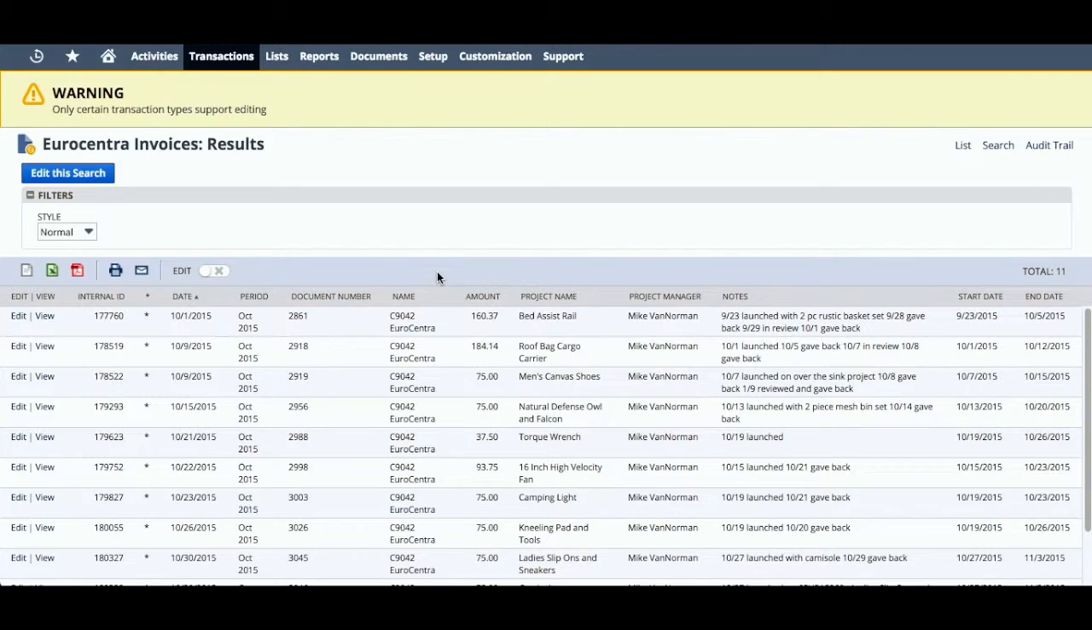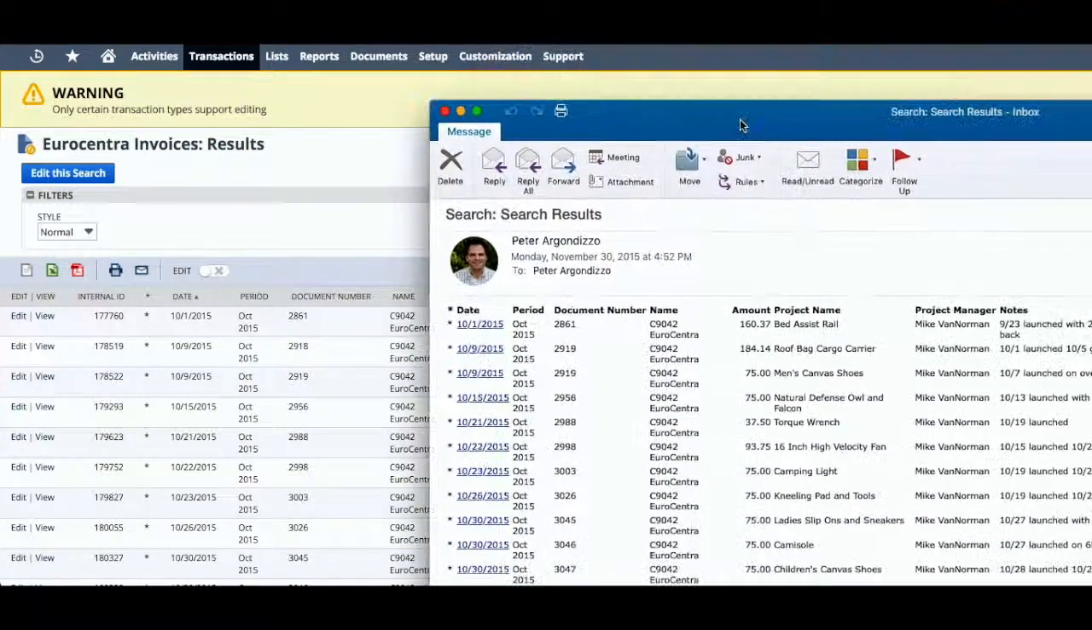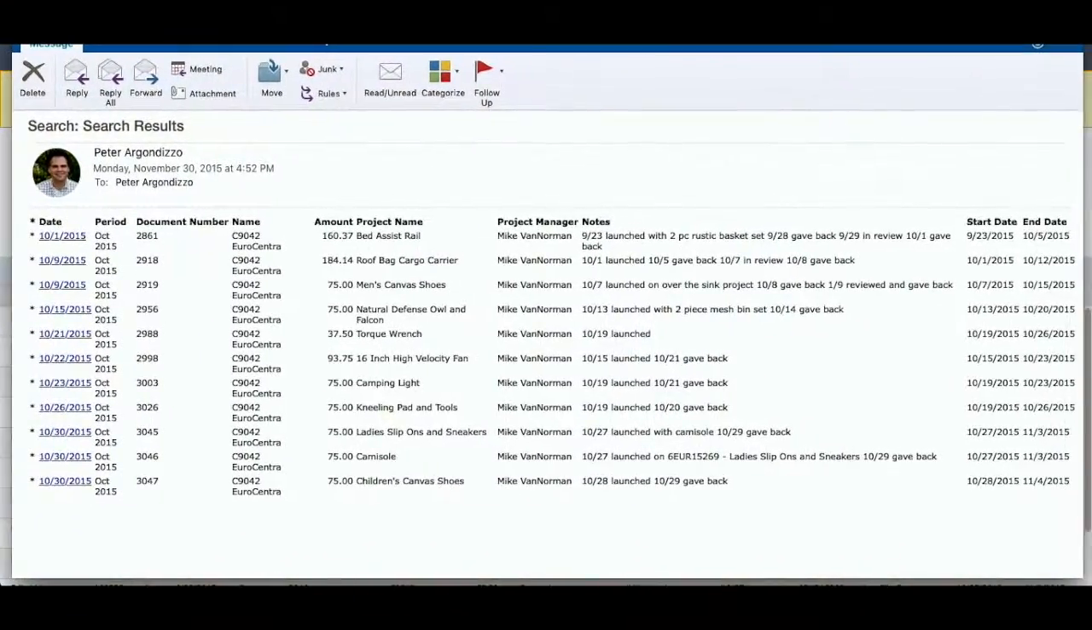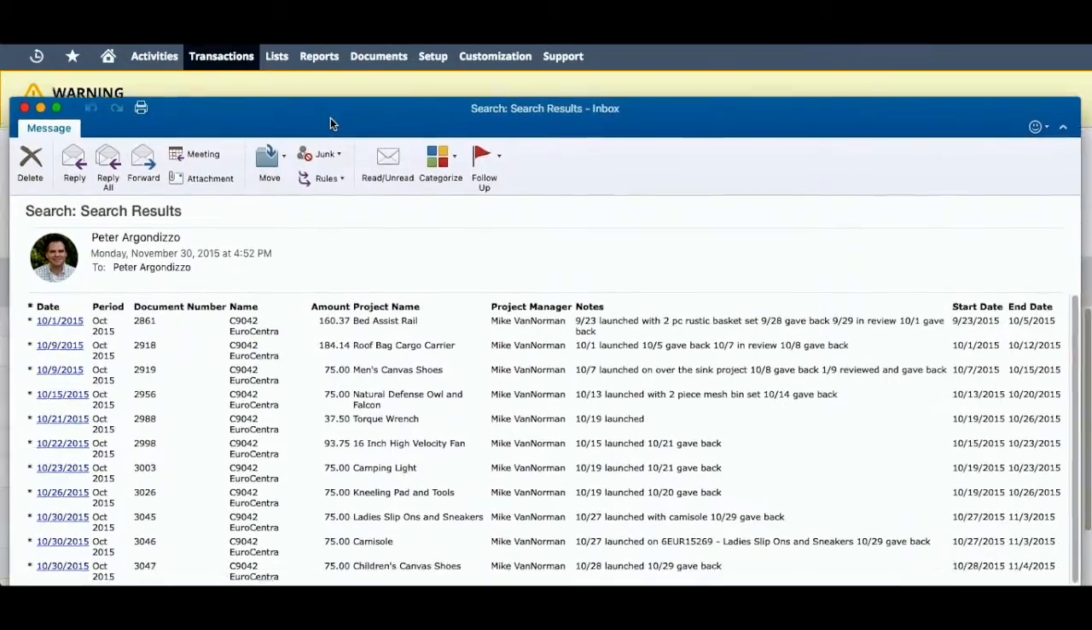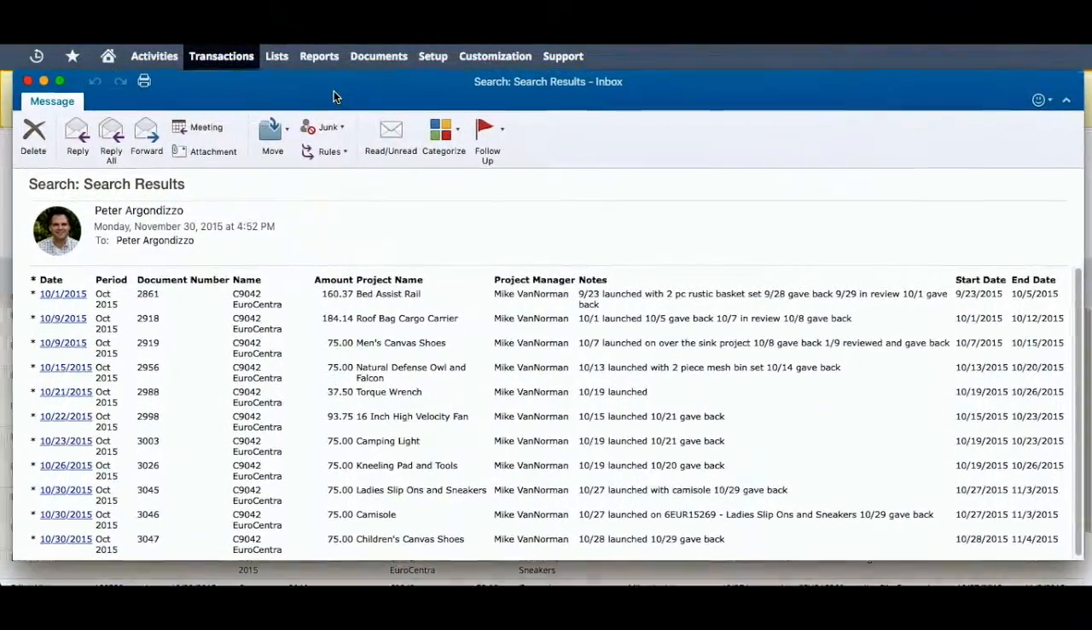In the interim, just to give you some ideas of the things that you can do, we can look at what sort of transactions have occurred, what sort of estimates are open, what projects are still open, what projects have been closed. I mean, really, the sky's the limit.